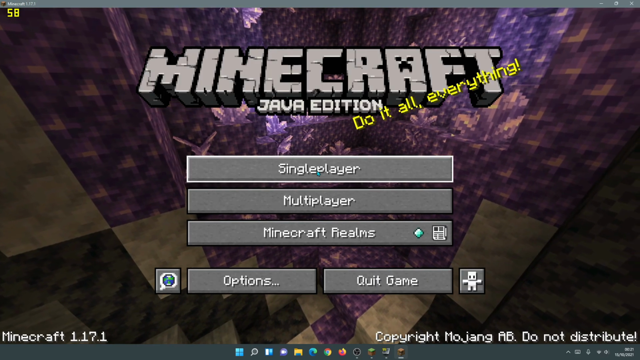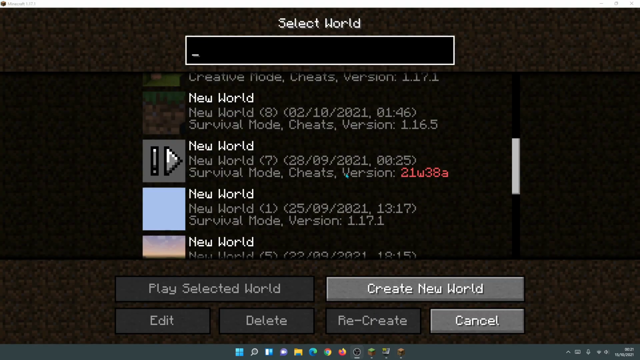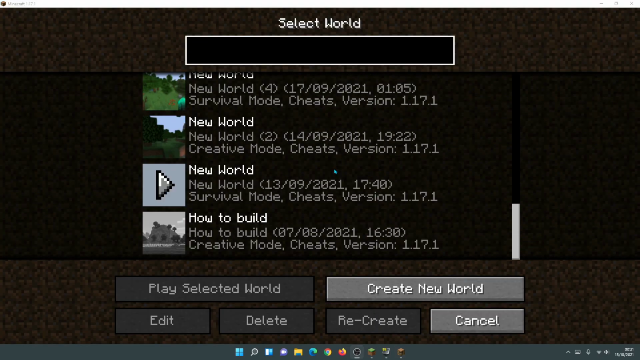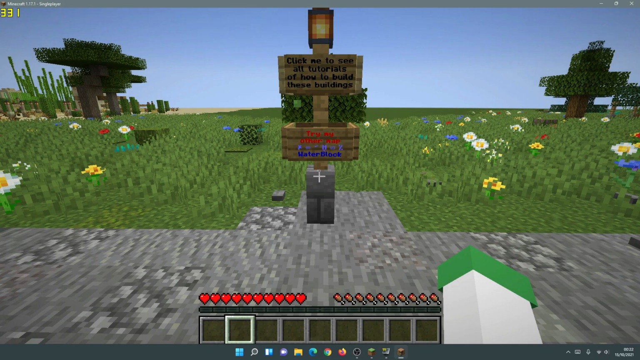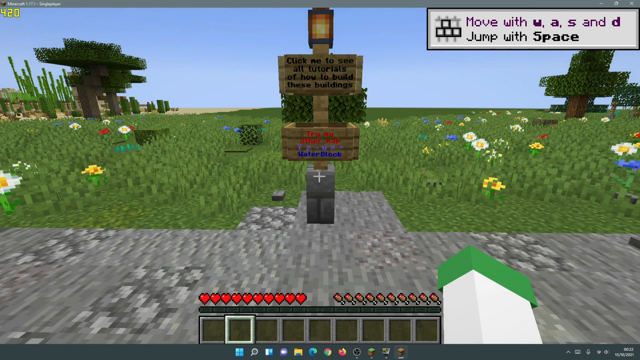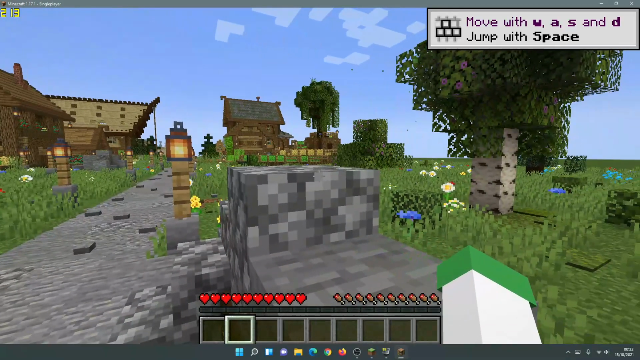Now let's launch single player. Let's look for the how to build world that we installed earlier. On my screen it is all the way at the bottom over here, though depending on your worlds it might be somewhere else. As you can see, it says how to build. I'm now going to enter this world. Okay, now we are in the game, and you can just look around here.